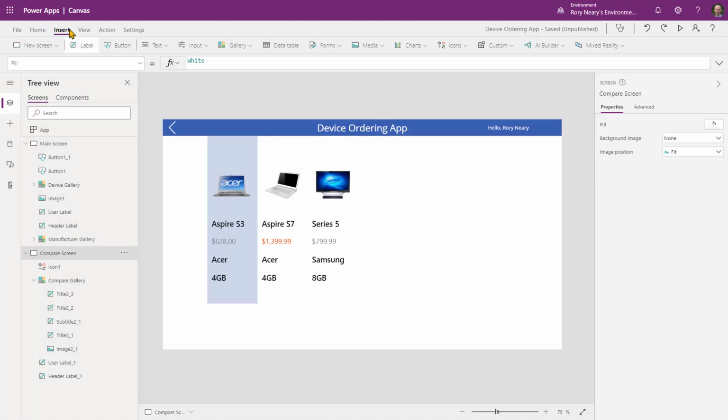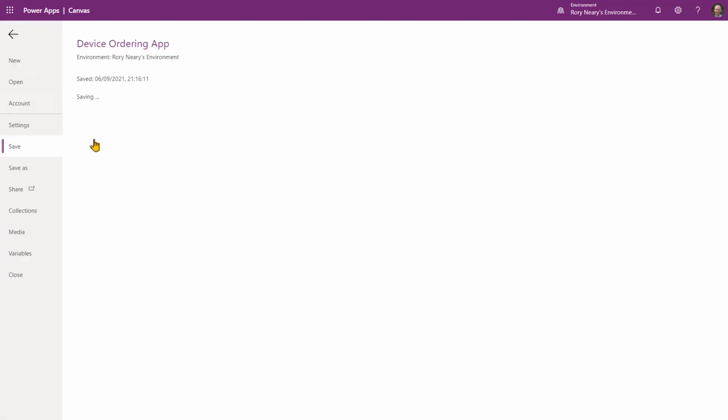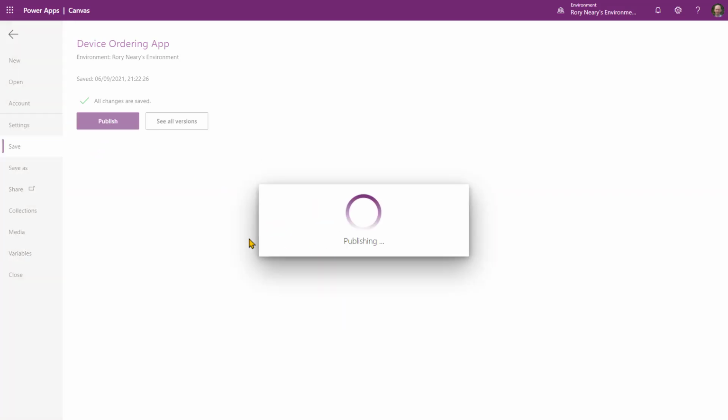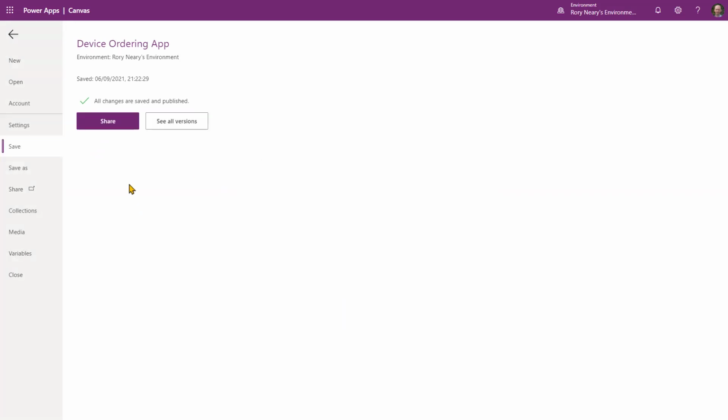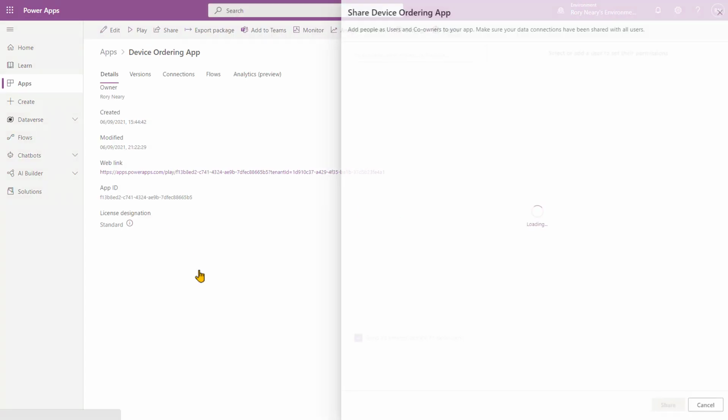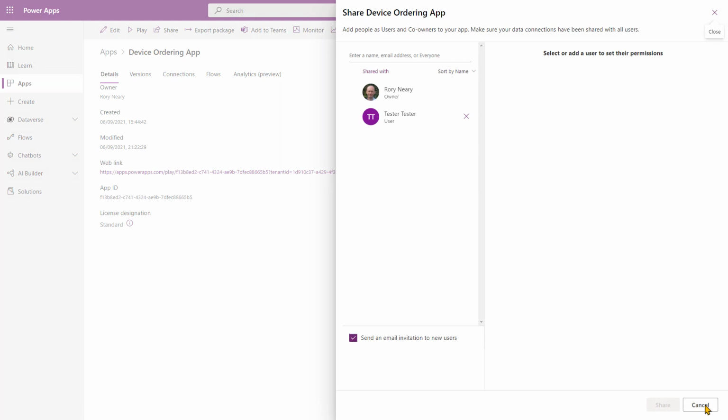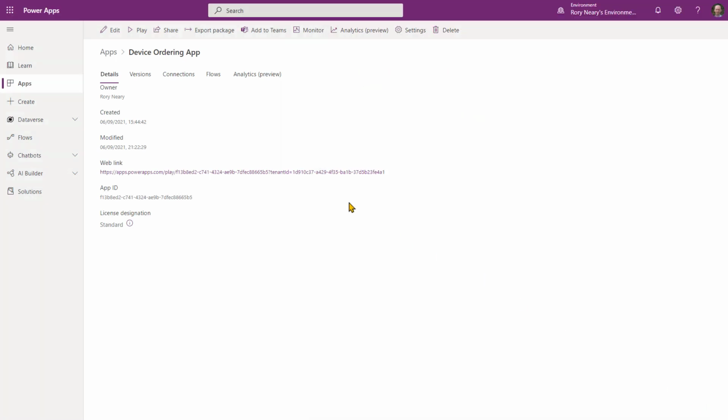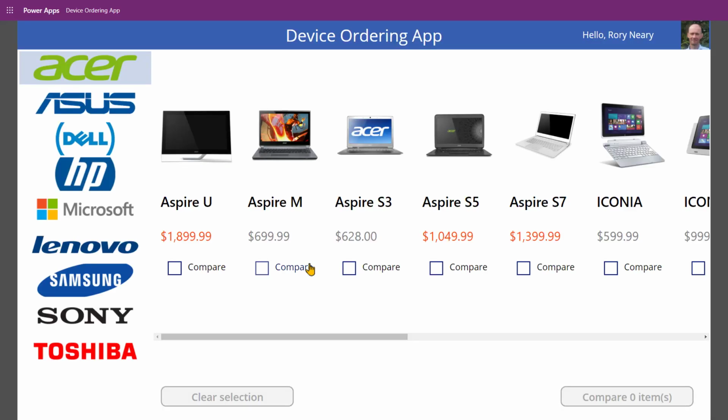What I can then do is just go File and Save, because I know that when I click the publish option, I will then get an option to share it, which gets me to the place I need to get to. So I'm going to click share on that, and if I just jump out of that, because we'll look at sharing later, I can see there's a web link here. If I click on the web link, that will take us through to a full view of what the app would be like for a user.